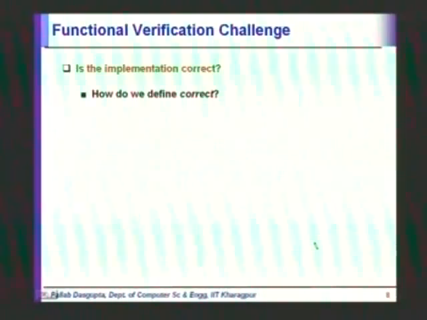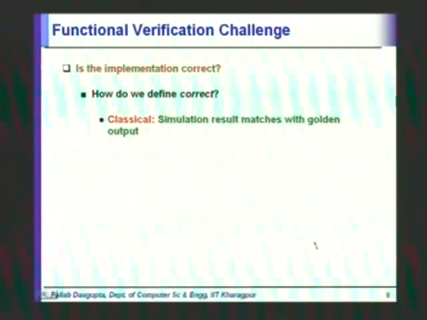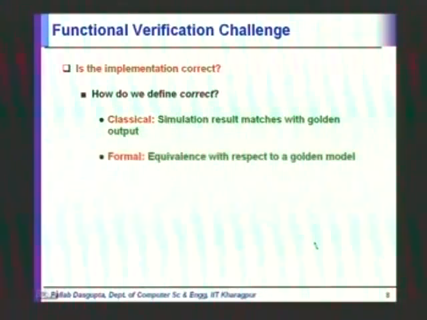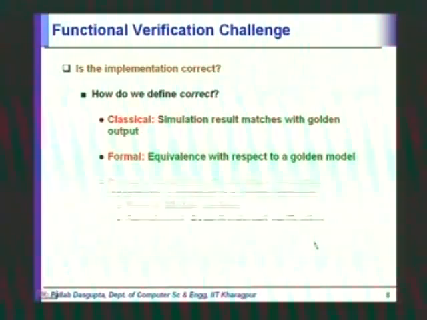So broadly speaking, the functional verification challenge is as follows: we want to make sure the implementation is correct. How do we define correct? In the classical approach, the simulation result matches the golden output. In formal, we check equivalence with respect to a golden model. That model is a formal model of the system.